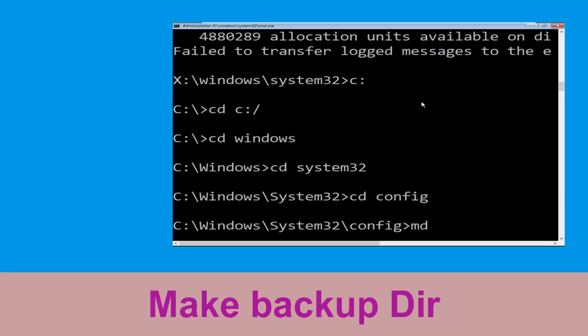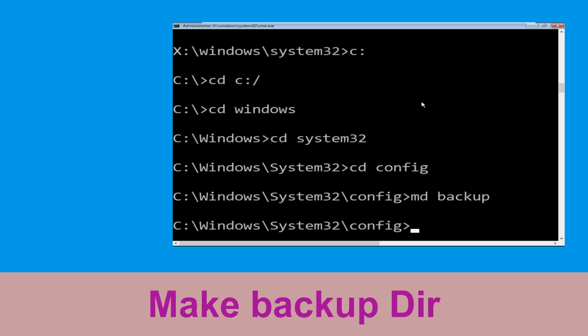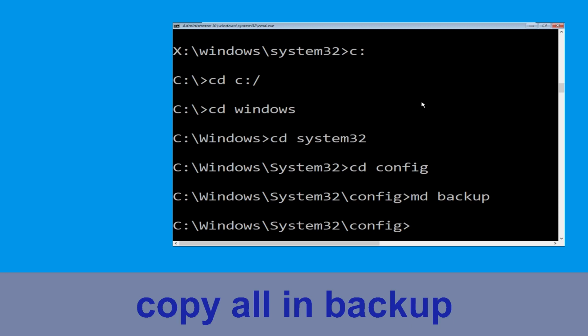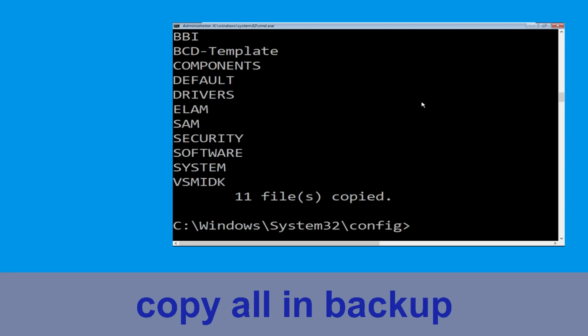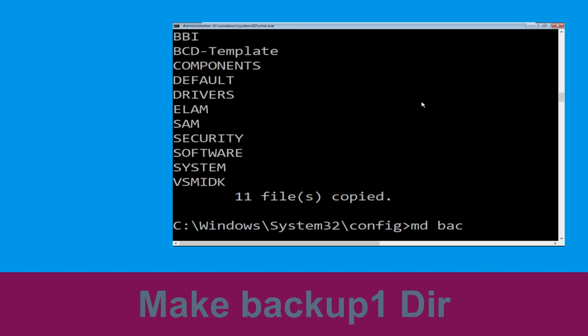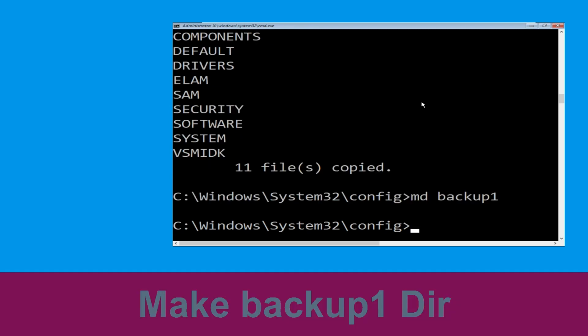Now execute this command. Type md backup and simply hit enter. Now type copy * backup and simply hit enter to execute the command. Now type md backup1 and simply hit enter.